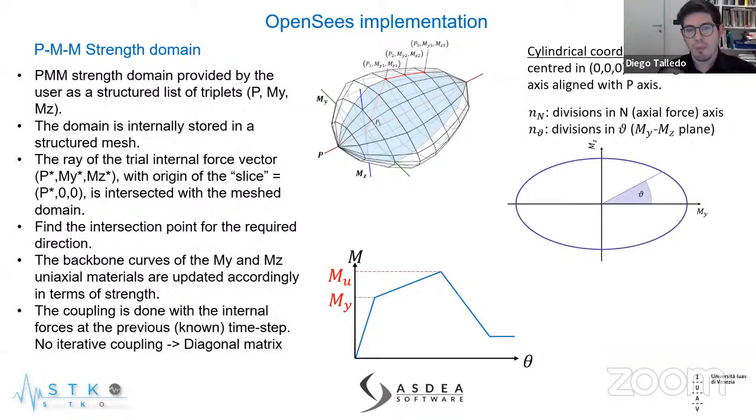So we find intersection points for the required direction, and then we update accordingly in terms of strength the backbone curves for My and Mz. So basically, the coupling is done with the internal forces at the previous known time step. So there is no iterative coupling. We have a diagonal matrix of stiffness, and the coupling is updated explicitly, basically, each time we have convergence. So each time we commit the current step.